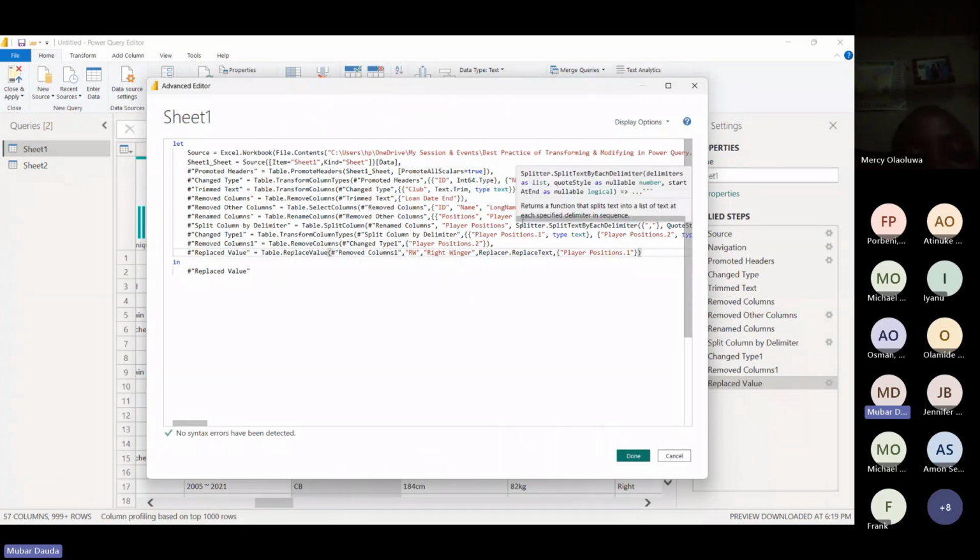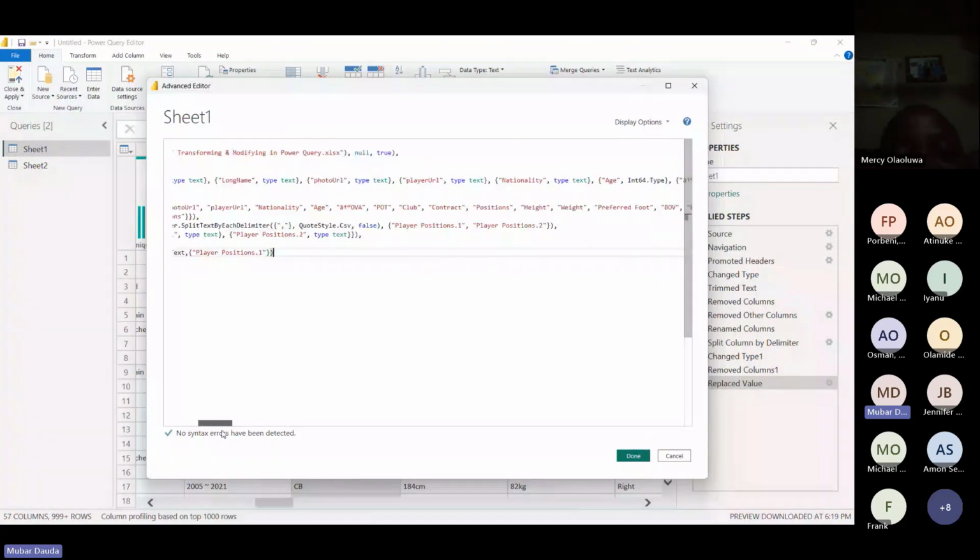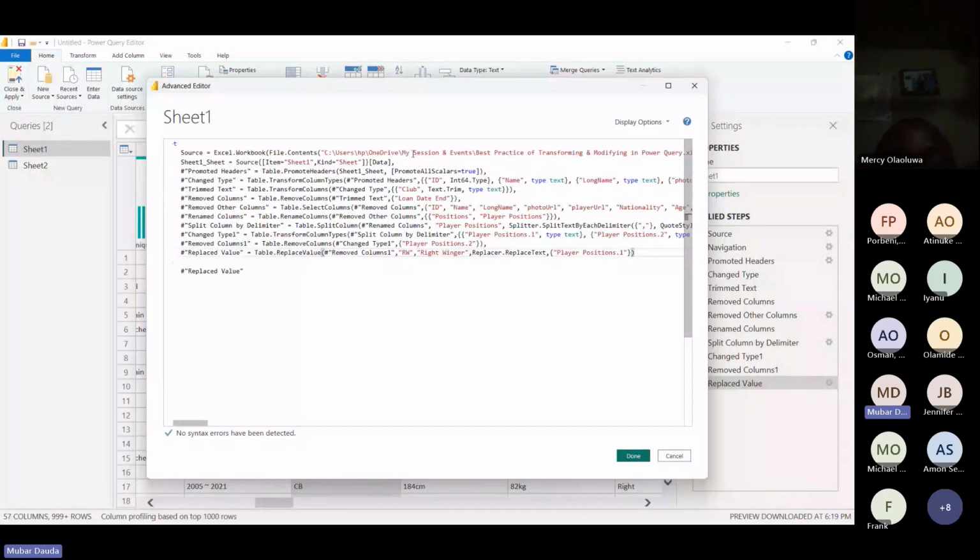We can see all this code now. There is M code for how to bring data into these Excel workbooks, and promoting headers. So they have their functions, and these are M code. And in this M code, we have, okay, I cannot share.